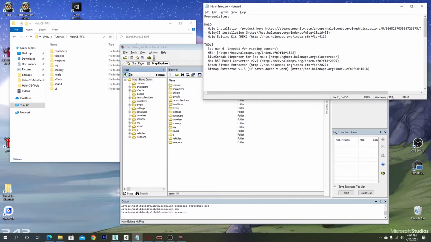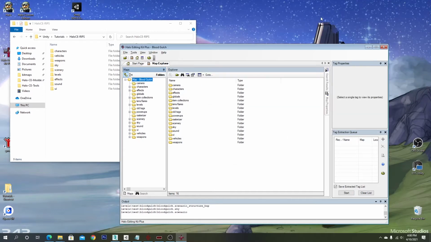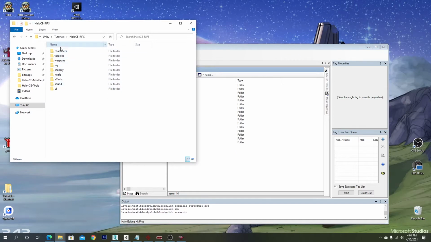So Halo CE, the HEK, 3ds Max, HEK Plus, Bluestreak, the BSP model converter, bitmap extractors, things to help us take the content from the Halo CE game and put it into 3D and 2D tools. That way we can put them into Unity eventually. So we went through last time in the Halo Editing Kit Plus and we actually extracted several of these files. So all the ripped content is now over here on this side. So we have characters, vehicles, weapons, sky, levels.